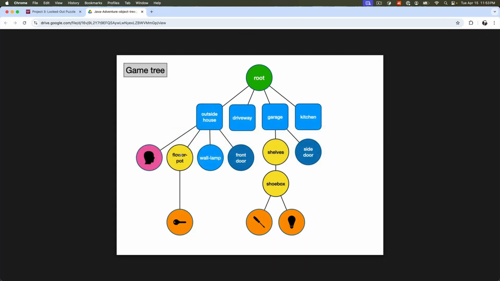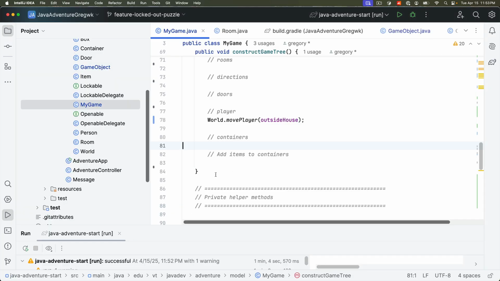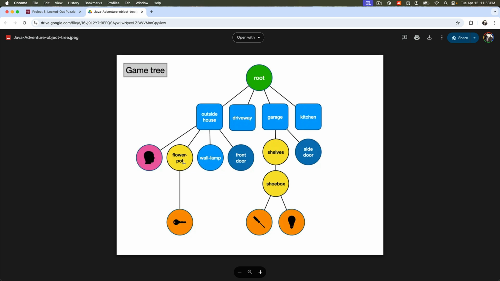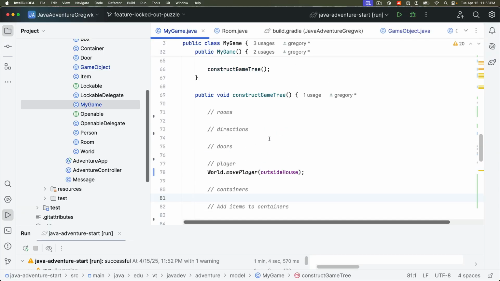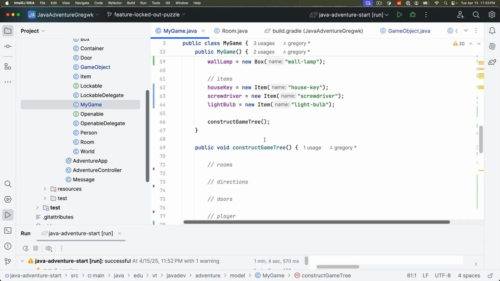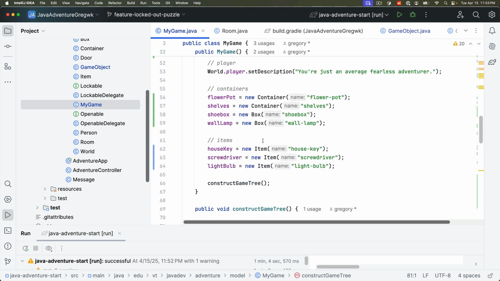I'm not going to put it in the flower pot because, well, maybe I should put it in the flower pot because there's no puzzle yet. So why not? If the flower pot is a container, I should be able to see the house key in there. So why not? Okay. You might not normally do this, but let's see if we can. House key. There's the house key. It's called the house key.